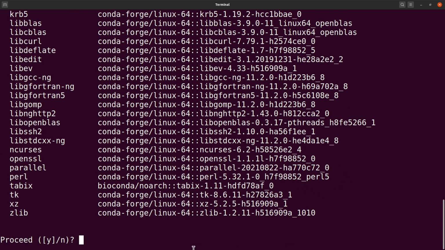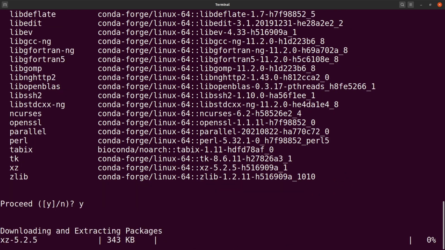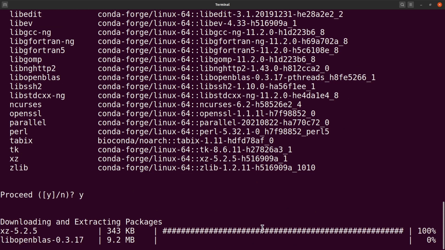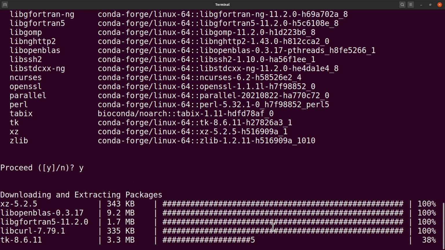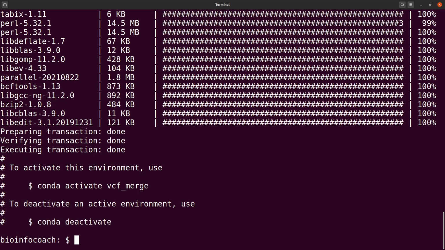Okay, so we need to confirm. So we type Y, hit enter, and then the packages will be downloaded and installed for us. So let's wait for it to be done. Okay, so we have the tools installed for us, so that's great. Let's clear the screen first.